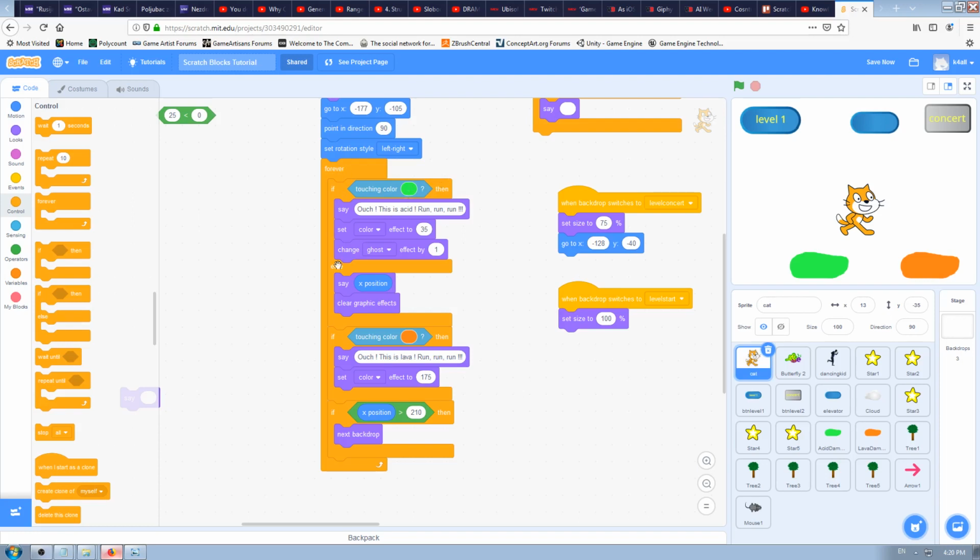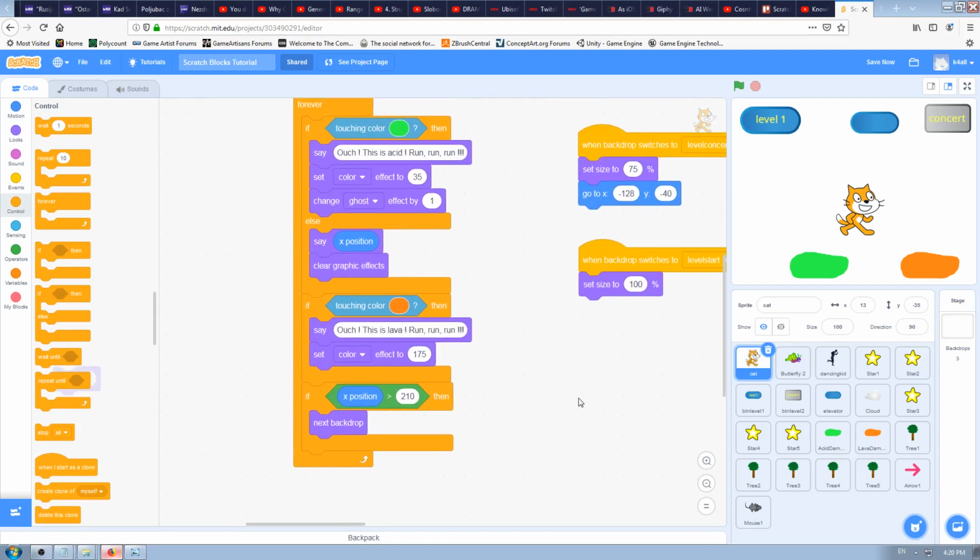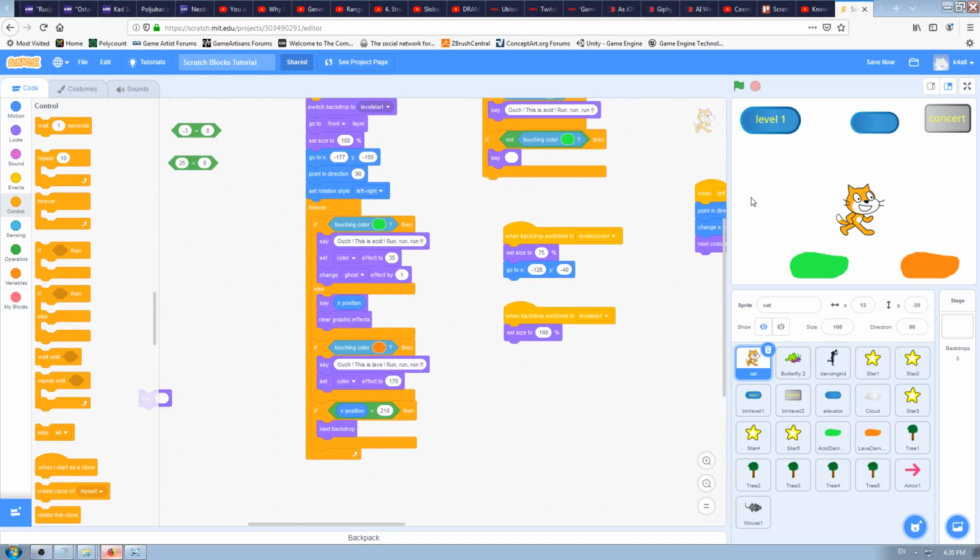is the cat touching the green color? Yes, do this. No, do this. Is it touching the lava? Yes, do this. No, do this, and so on. So the last thing which we will ask Scratch is, is the cat going over the X position greater than 210, and if it is, go to the next backdrop. Let's see if it works now.